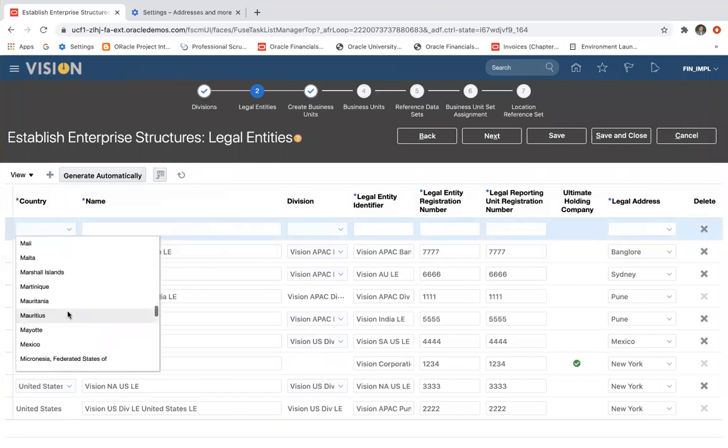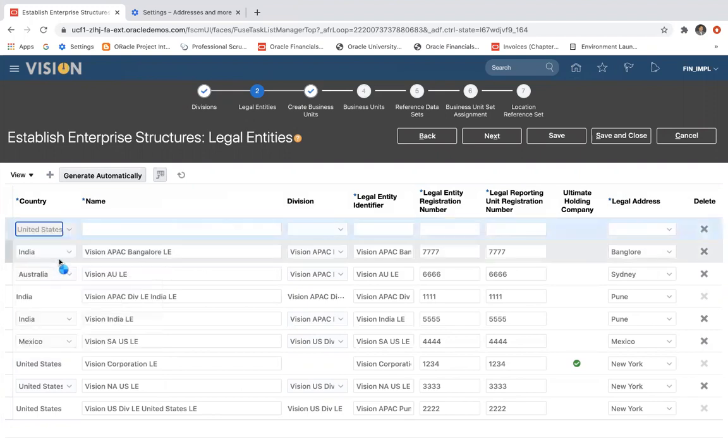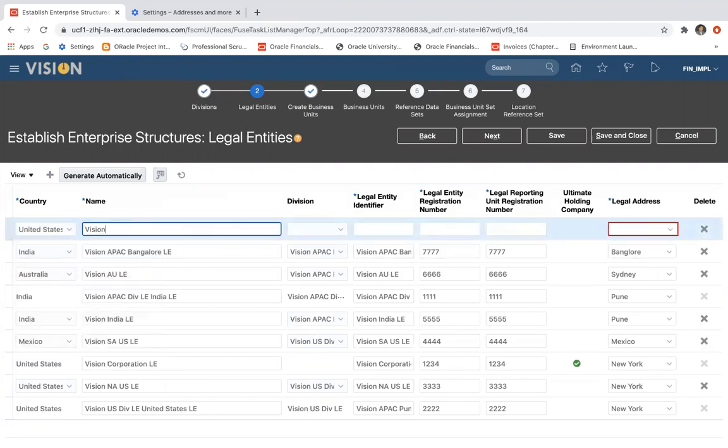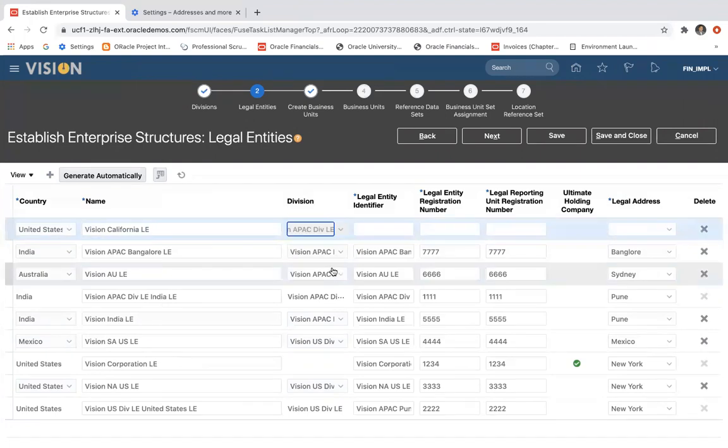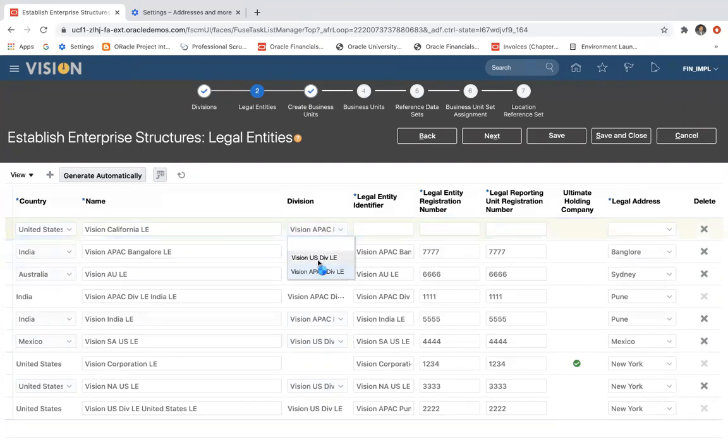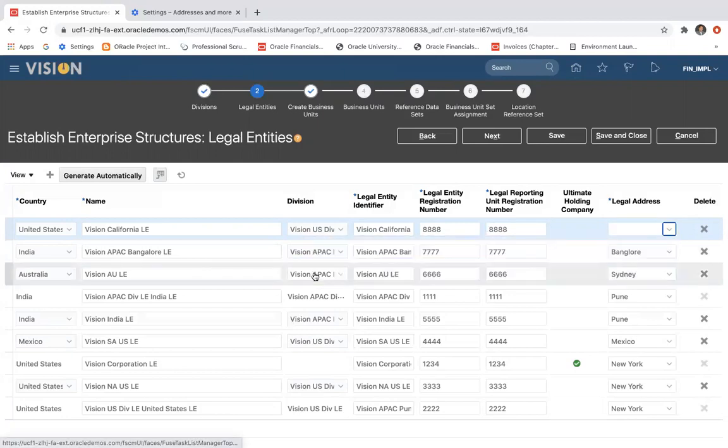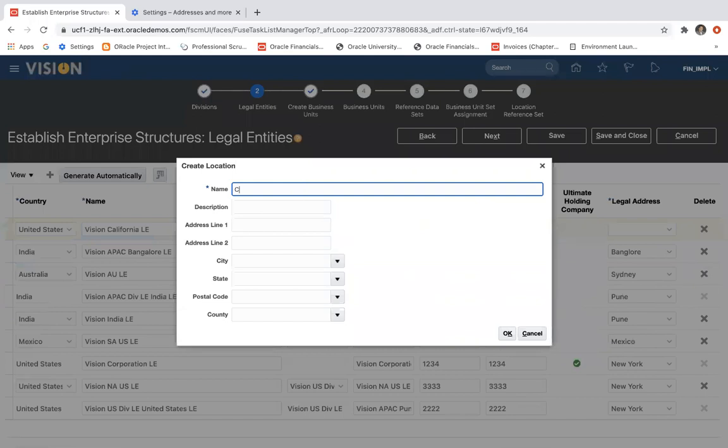Country United States. Region. Division US. Sorry. Give a meaningful number. Legal address, if it is not present, you have to create it.